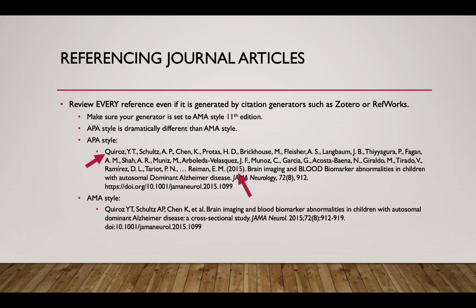So one thing that I see, some common errors is whenever you do use generators, you have to set them to the 11th edition of AMA. That's one error. Or you also have to check and make sure that you're just using AMA in general. I frequently see people writing in APA style and sometimes to the lesser extent, MLA style. So make sure that you're checking your generator and making sure it's set to the AMA 11th edition.